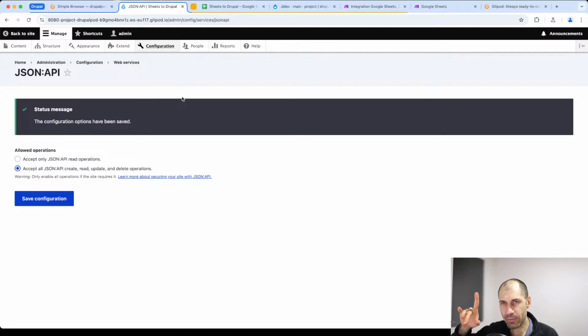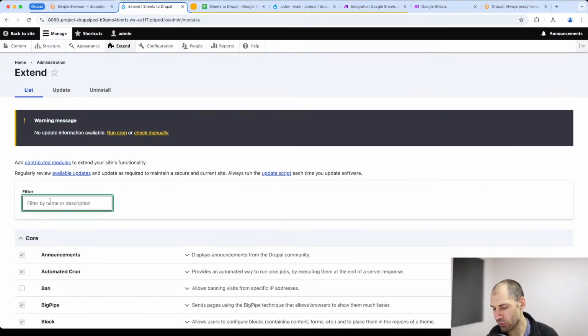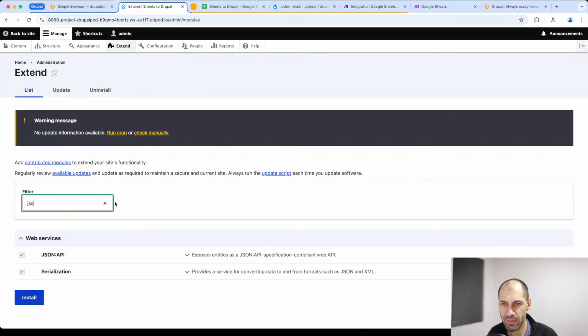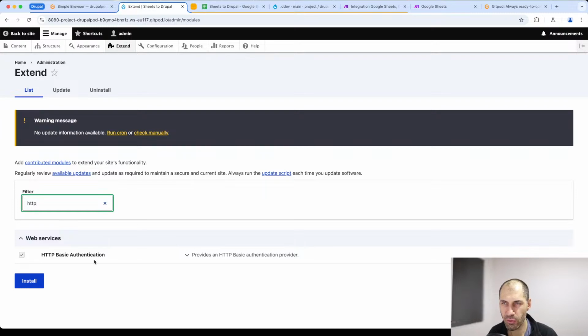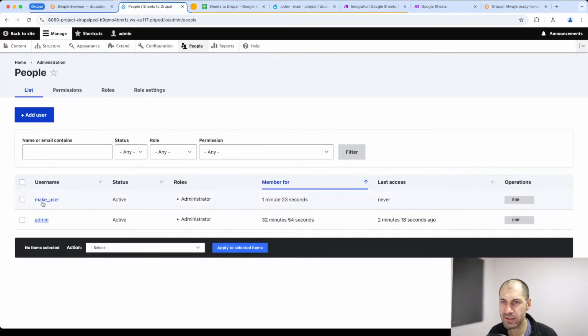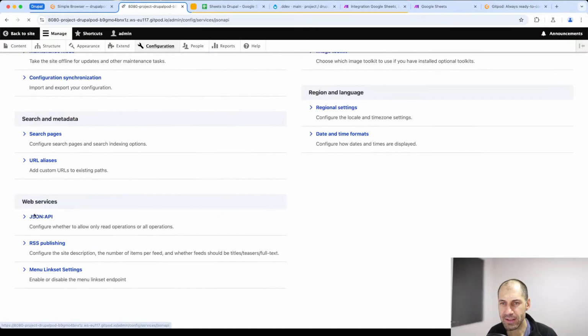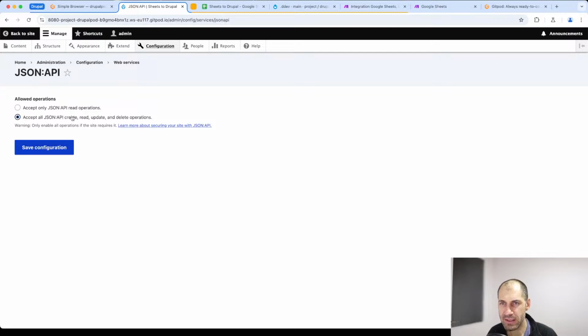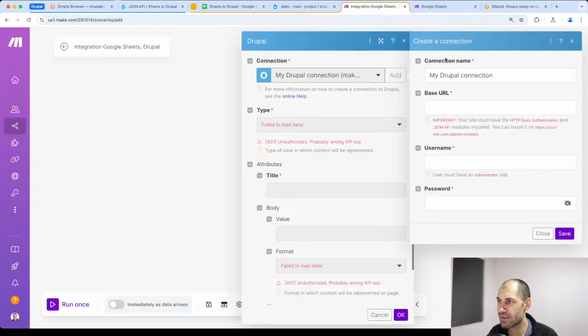So just to recap, in Drupal, what we need to do is install JSON API and HTTP basic authentication, create a user account with admin. Then you can go to configuration and set JSON API and then accept. Now that was all required to set this connection up.